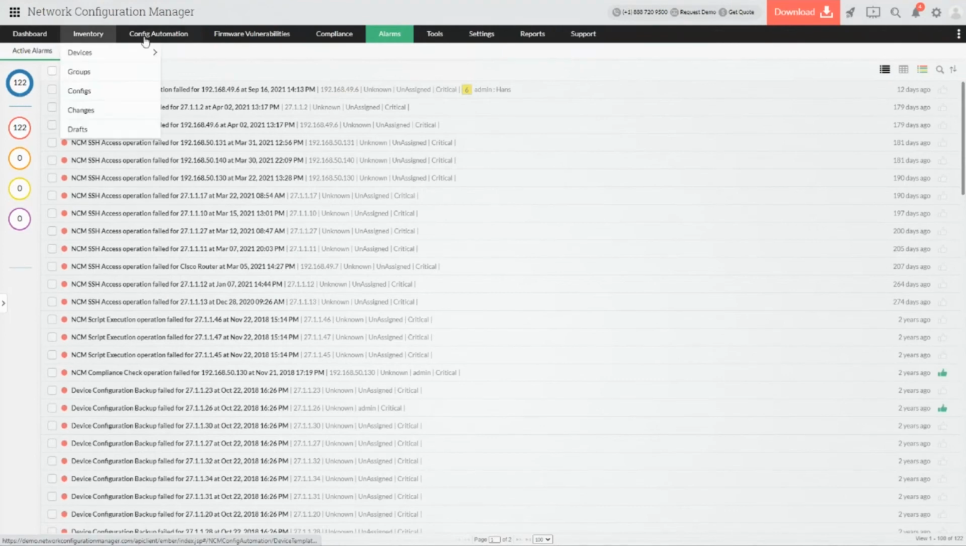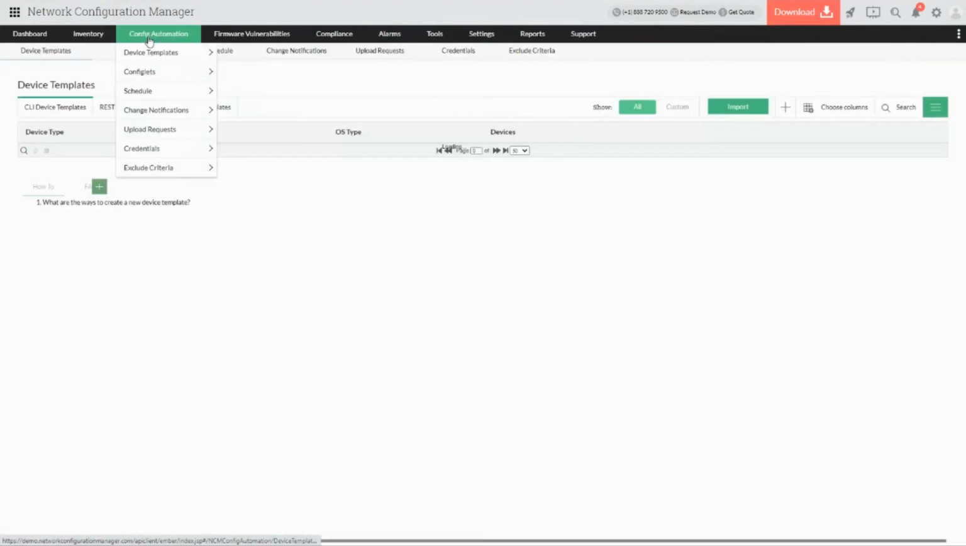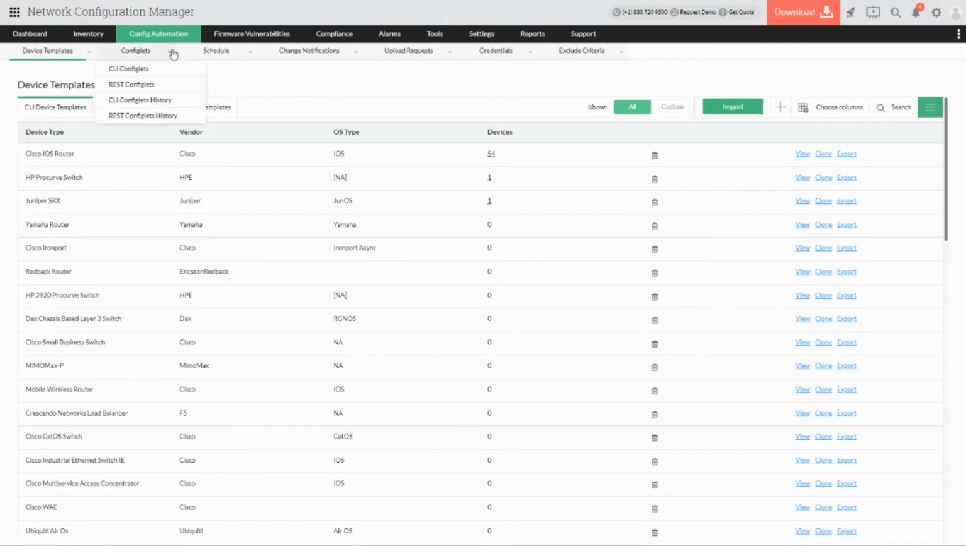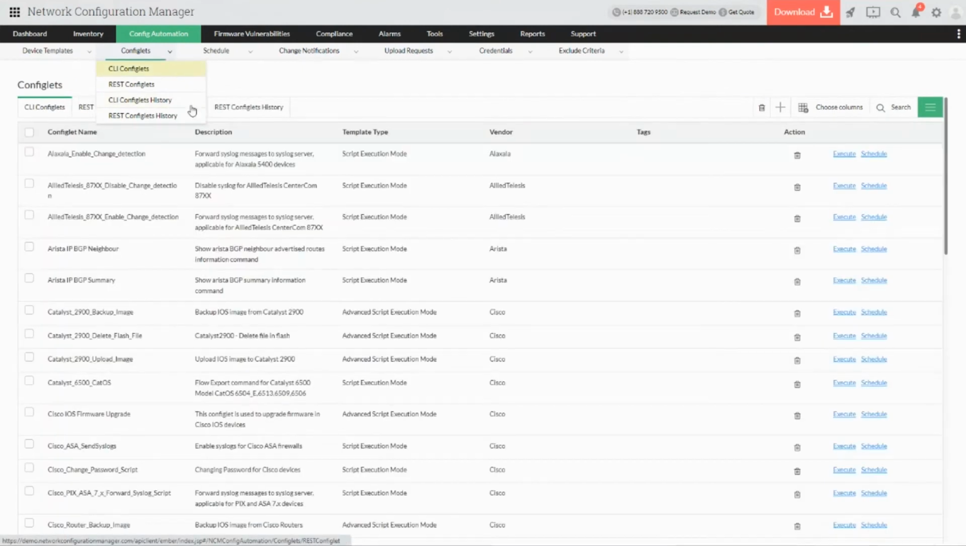And likewise, we can also have the options to automate the configurations. For example, you can have specific device templates to push specific changes using the configlets from the NCM. And if you want to configure your own configlets based on different protocols, the NCM gives you multiple options where you can create your own configlets and then push them, or you can use the predefined configlets which are available from the product as well.